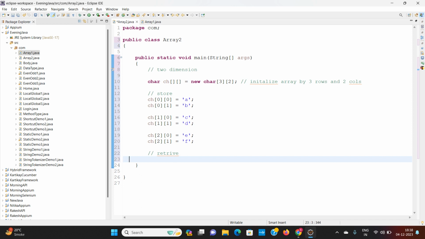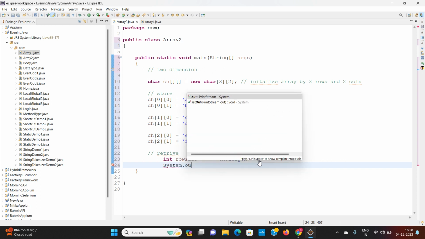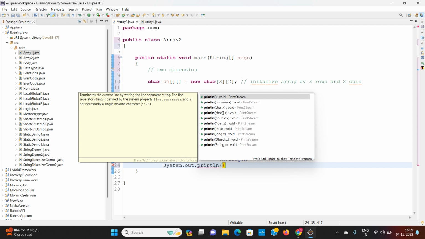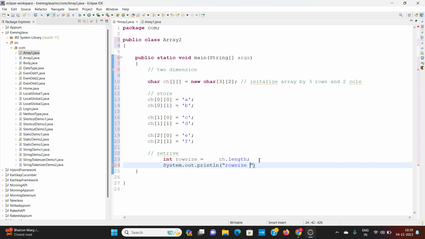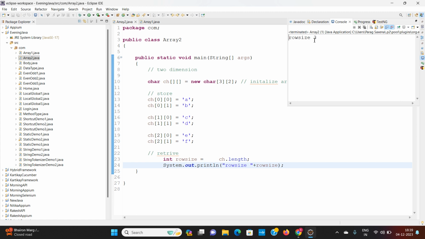So if I write over here ch dot length, what will I get? I will get the row size here. When I get ch.length, it will give me this size 3. It will not give 2. Neither will it give 1, 2, 3, 4, 5, 6. That will give me the row size. So I will print it for your reference. Let us run this much and check how much it is retrieving. You see it is giving 3, this one.